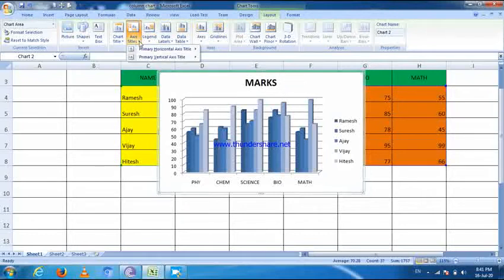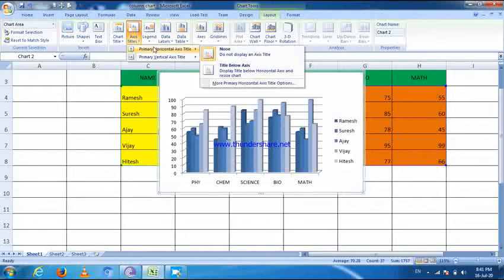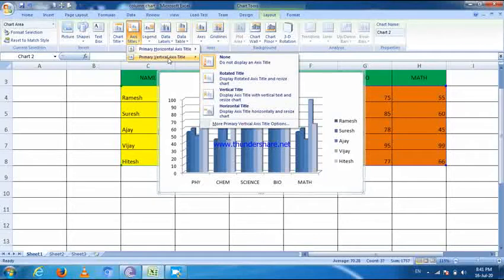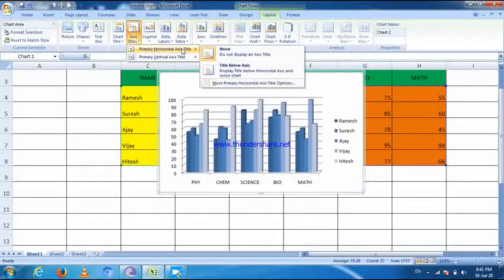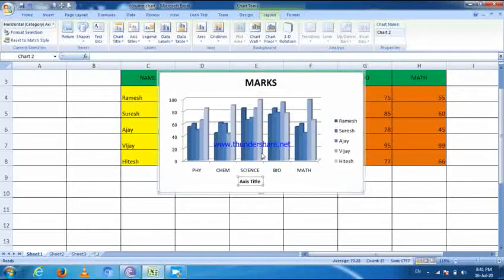Then next, axis title. There are two options available in axis title: primary horizontal axis title and primary vertical title. First, select primary vertical axis, then select title below axis. When you click on this title below axis, you can see that this axis title appears below the axis or below the data. That's our data.